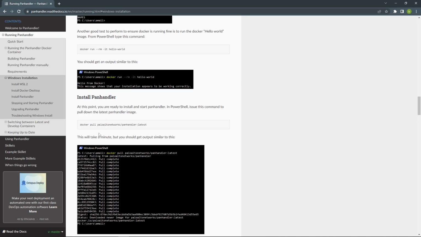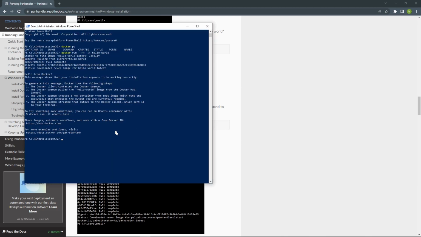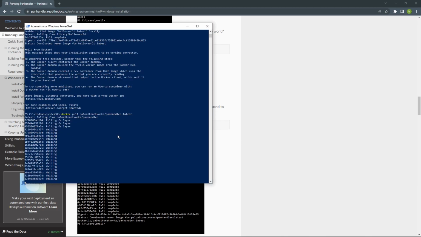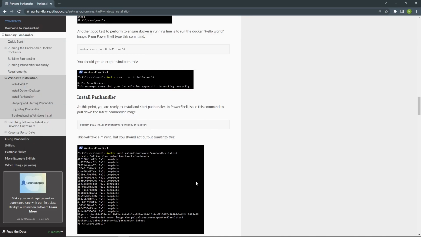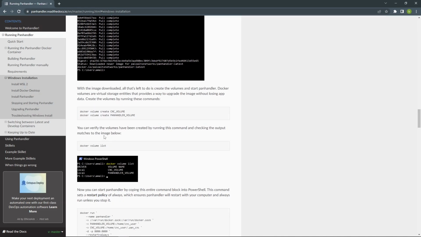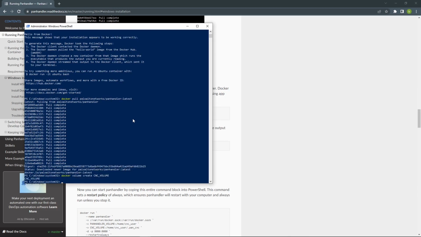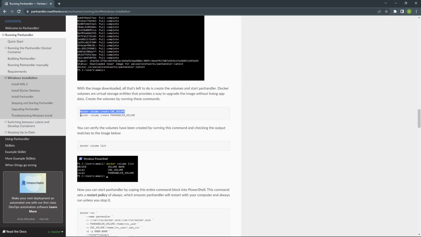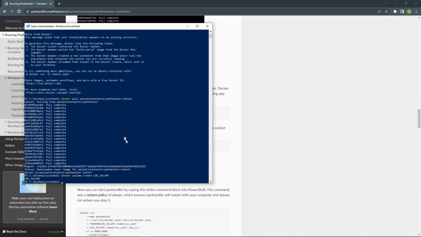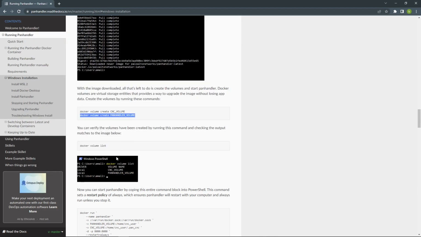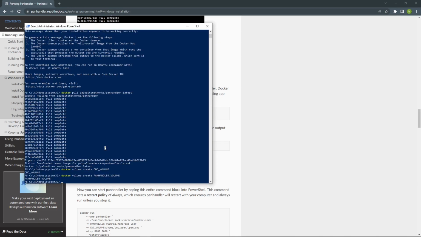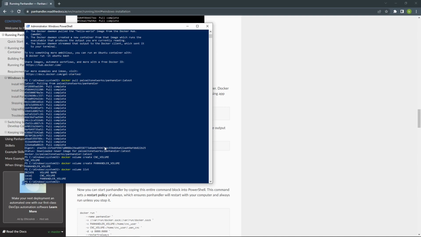Now the next bit, we need to install Panhandler, so copy this. And then the next bit, we need to create the volume, so we need to add these two as well. And let's run this so we can check if everything is correctly installed. Okay, it's looking fine.